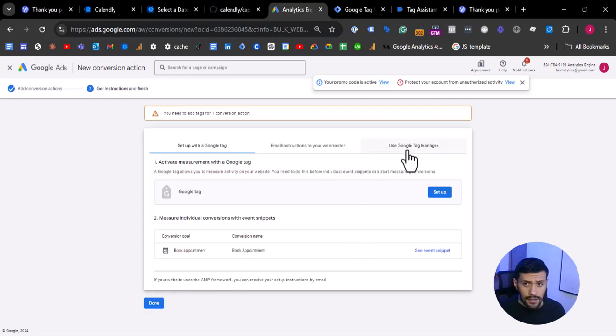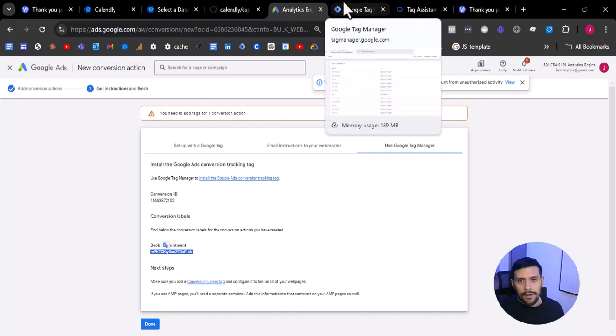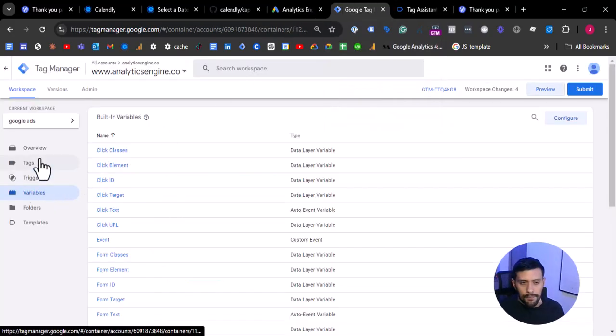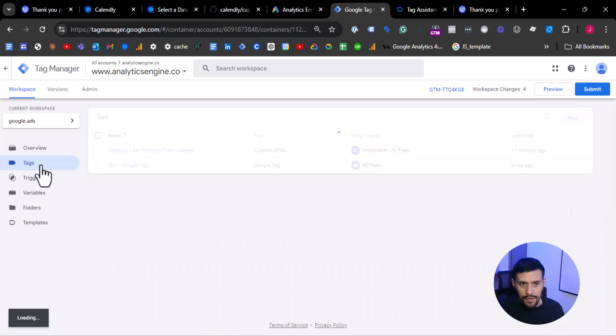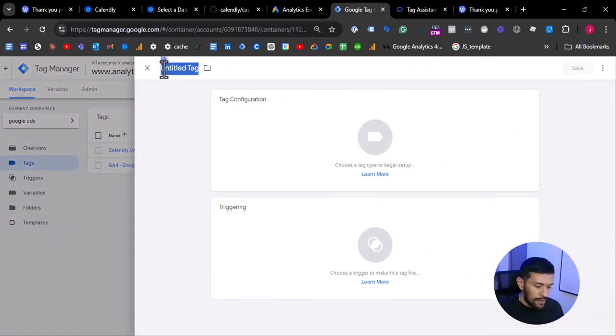Next, let's select the use Google Tag Manager tab. I'm going to copy the conversion ID, and I'm going to copy the conversion label. Alright, now let's go back to GTM and create a new tag by going to the tag section. Let's create a new one. Let's name this Google Ads book appointment.